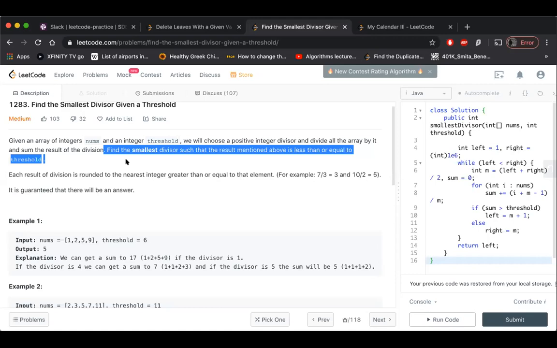That's right. So brute force is you go through all the numbers. But as you said, as the divisor increases, your sum reduces and gets closer to the threshold. So does that hint at something to you? Anyone?